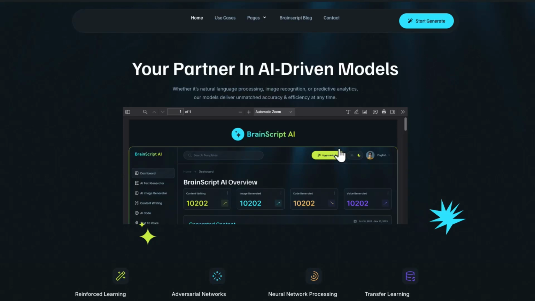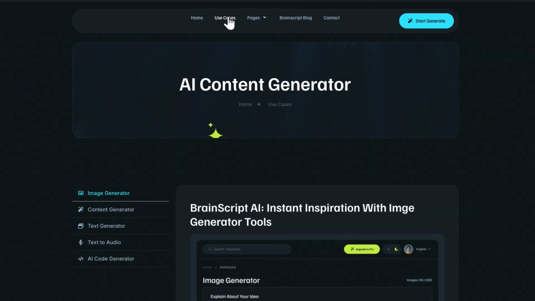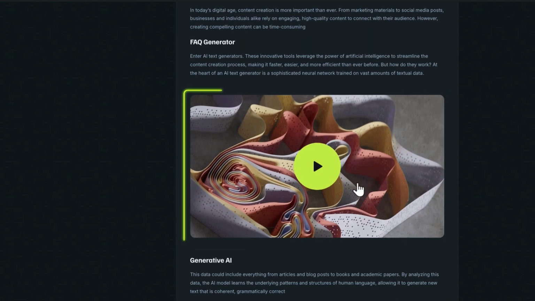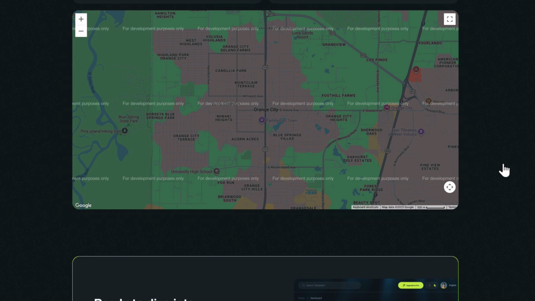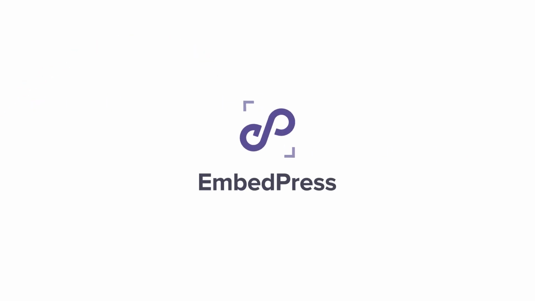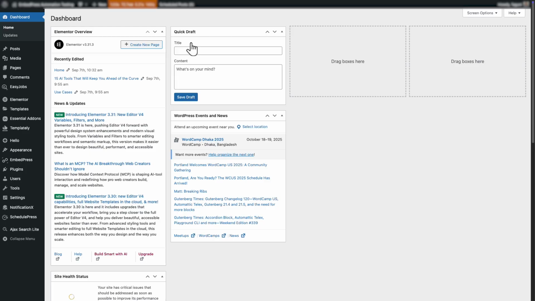Hello there. Imagine how great it would be if you could analyze all your embedded pages, images, PDFs, videos, maps, etc. right from your dashboard. You can do it with EmbedPress. Embed content in one click and track down all content performance. Let's have a look at how EmbedPress Analytics works and what granular level data it provides.